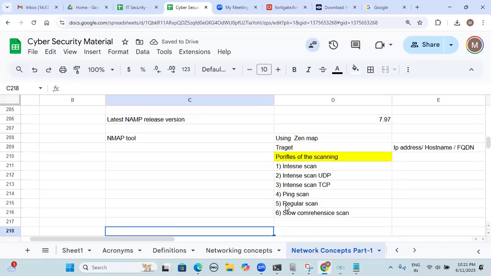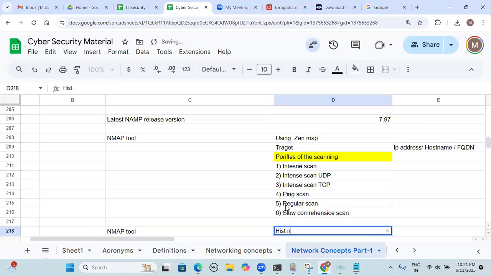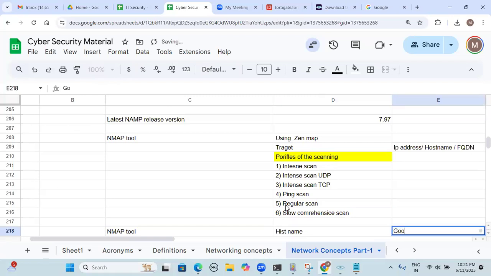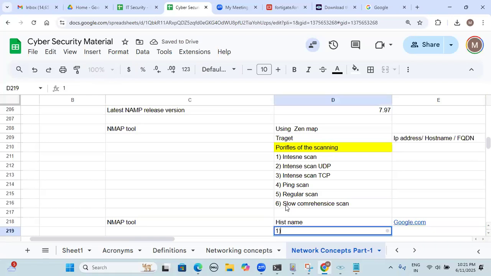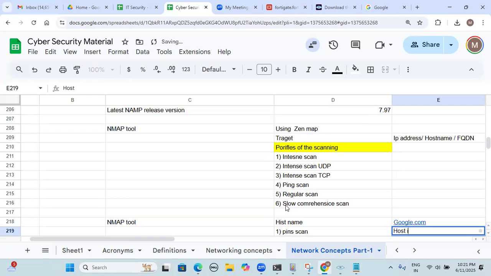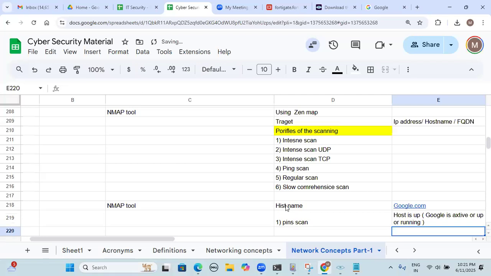So now what is the output we have seen? Nmap tool. Host name I selected as google.com as the targeted IP address. When I ran the ping scan, what is the output I got? Host is up. So that is the conclusion. Nothing but Google is opening and it is running. Google is active or up or running. That is the information I got.